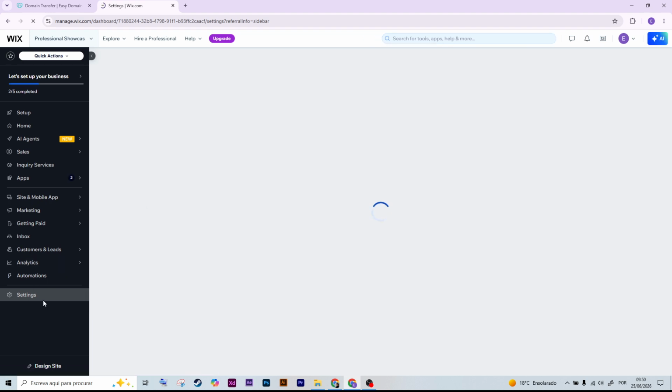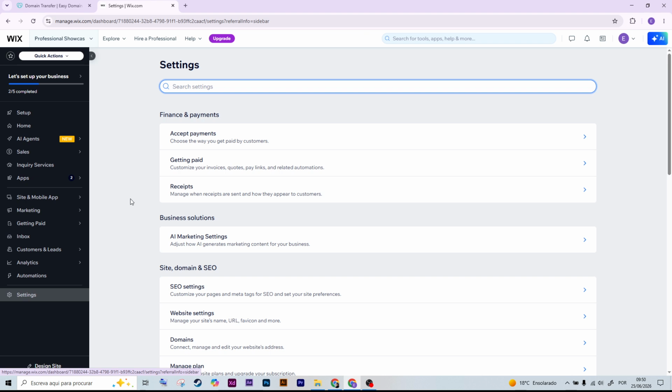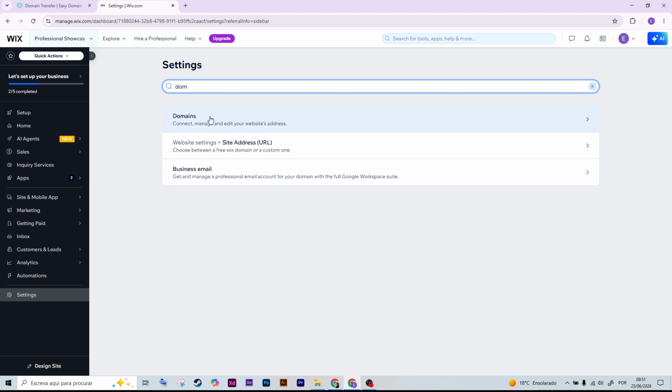Now publish or republish your website to ensure it is connected to the new domain. Finally, visit your domain in a browser and confirm that your website loads correctly. If it doesn't work immediately, wait for DNS propagation to complete and try again later.